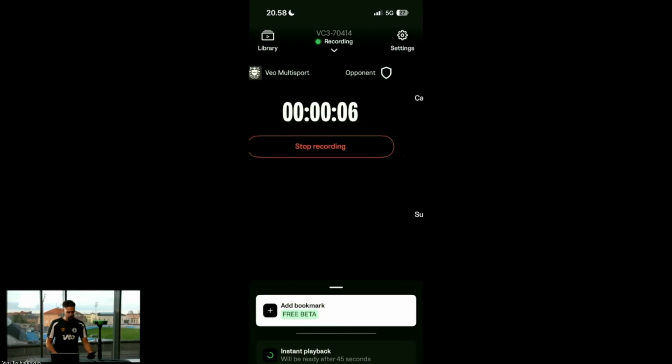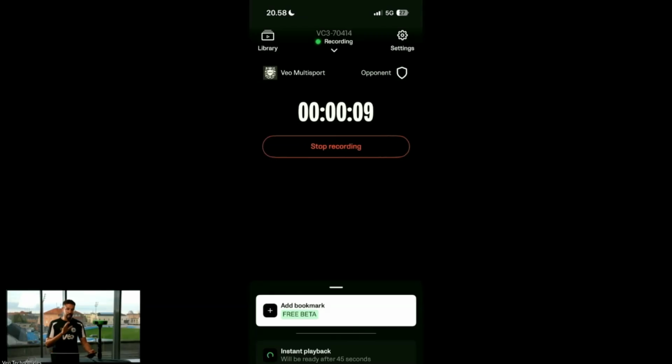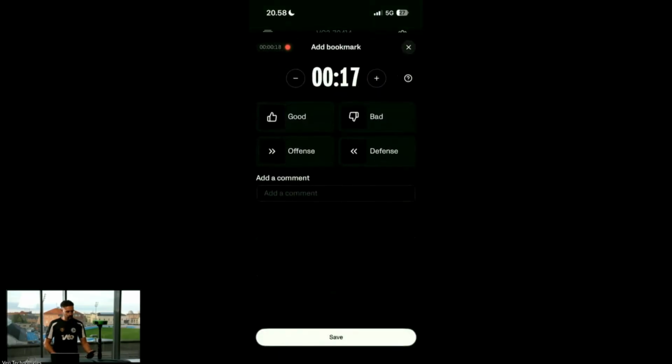Perfect. And now you'll see just down here, if I just swipe there, you'll see down here at the very bottom, we have add bookmark. So this is the exact feature that I was talking about here. Just like you said there, John and Anita, you can go in and tap into add bookmark here.